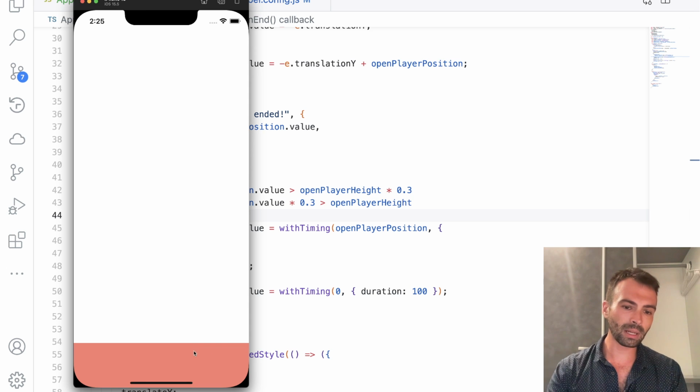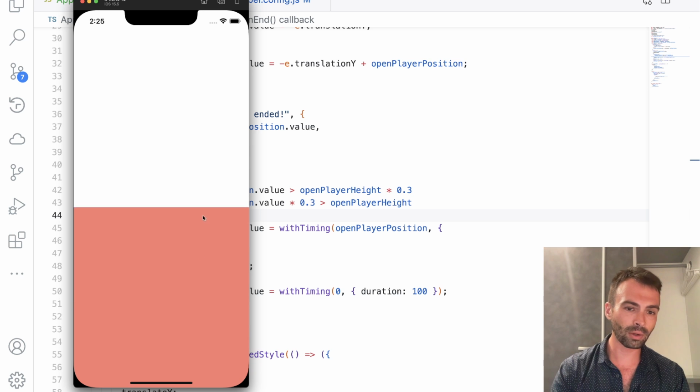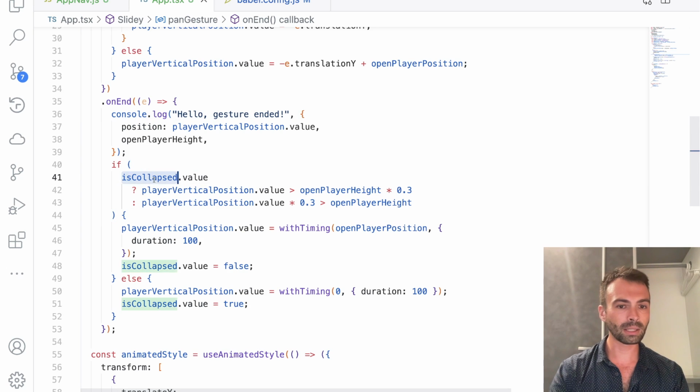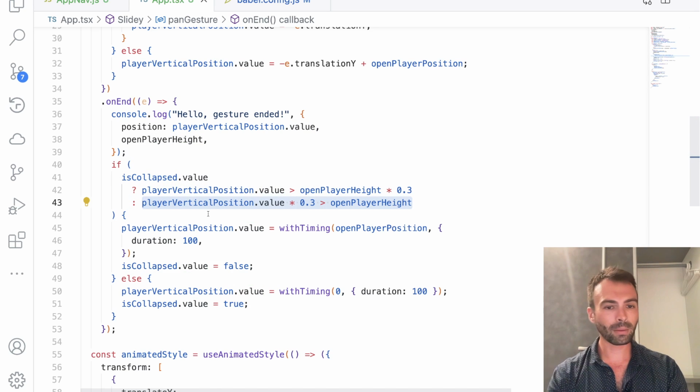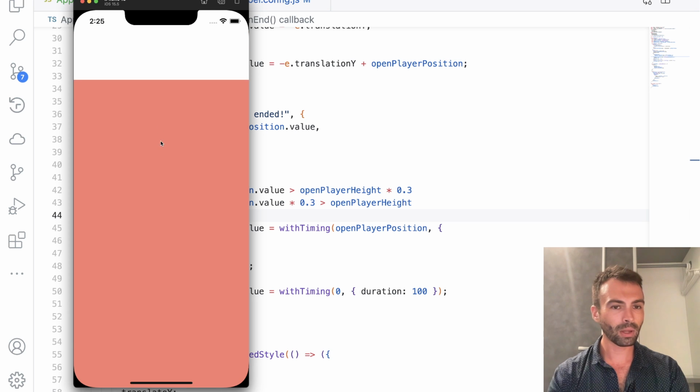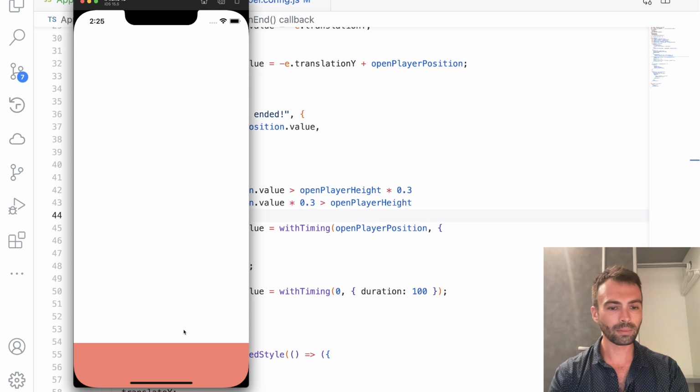Okay, so I'm going to open it. I'm going to open it for less than a third. It snaps back down. Open it for more than a third. It snaps up. So now we're in the open position. Because is collapsed is false, we should be receiving this logic now. So now we're comparing things differently. Okay, a little bit. Okay, that was not good.